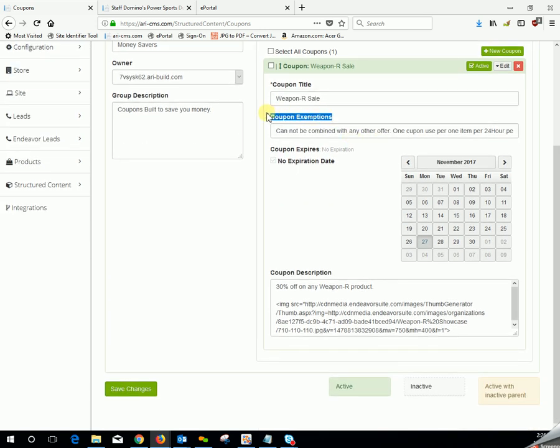Coupon exceptions. This outlines any rules for the coupon. And as you can see, cannot be combined with any other offer. One coupon use per item per 24 hours by any one person. You'll want to think of all the exceptions and be very clear with the coupon.